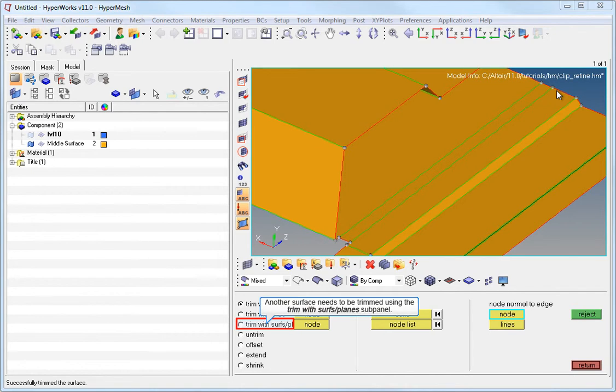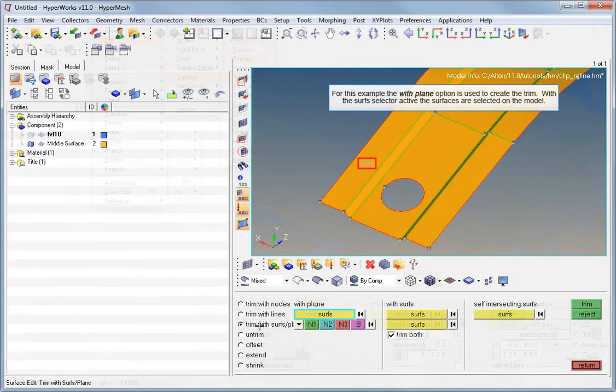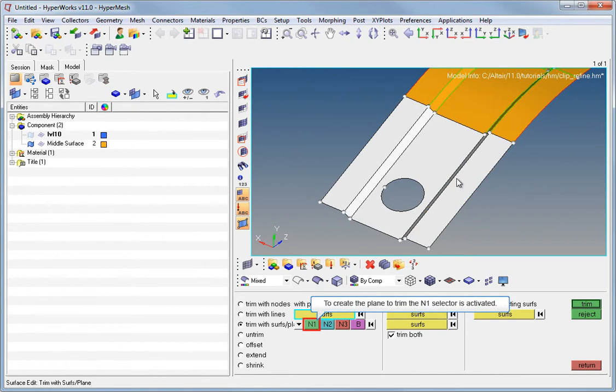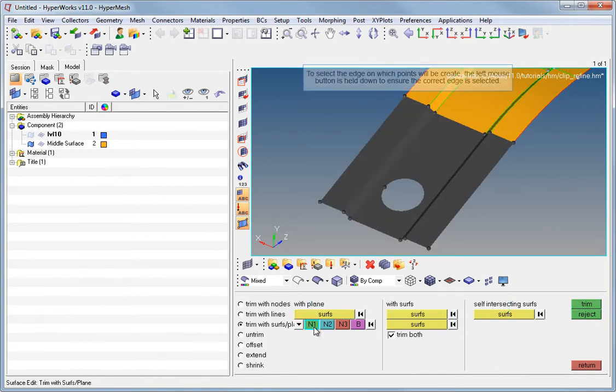Another surface needs to be trimmed using the Trim with Surfaces/Planes subpanel. For this example, the With Plane option is used to create the trim. With the Surface selector active, the surfaces are selected on the model. To create the plane to trim, the N1 selector is activated. To select the edge on which points will be created, the left mouse button is held down to ensure the correct edge is selected.